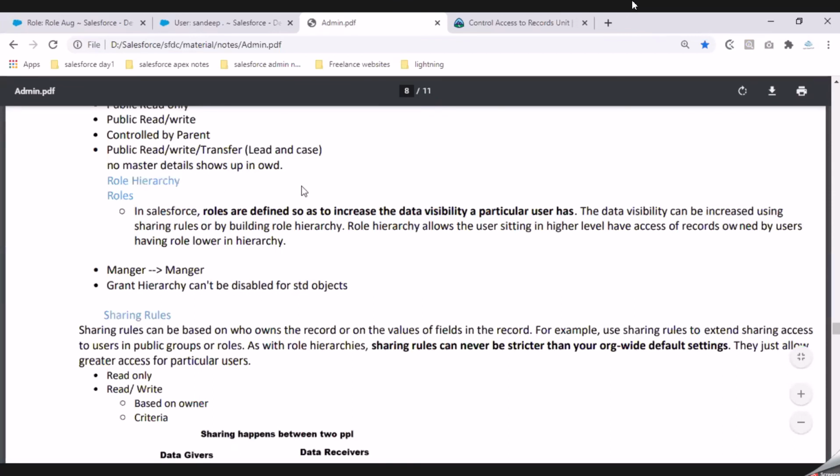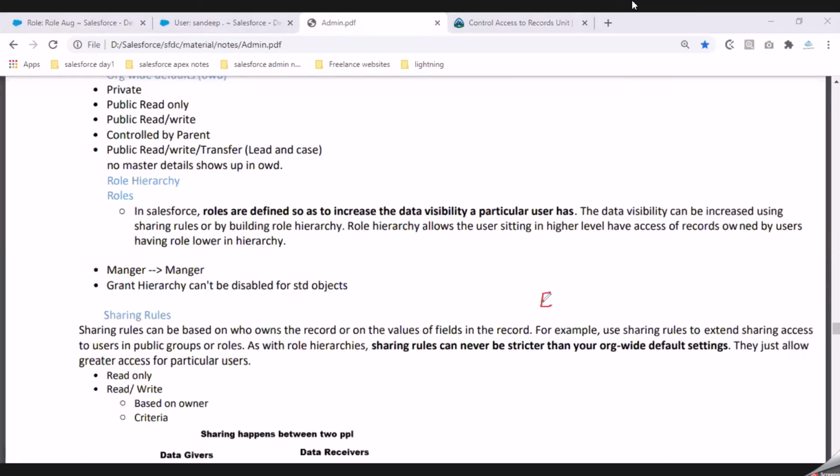What exactly it does is, it exposes the information that is being held by the people under that role. If you have role 1 and role 2, and role 2 is reporting to role 1, using your role hierarchy, the records that are being owned by role 2 will be exposed to your role 1 people.